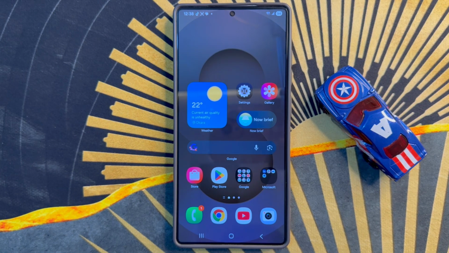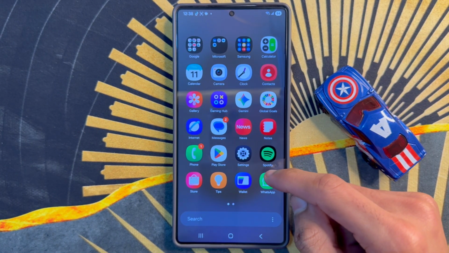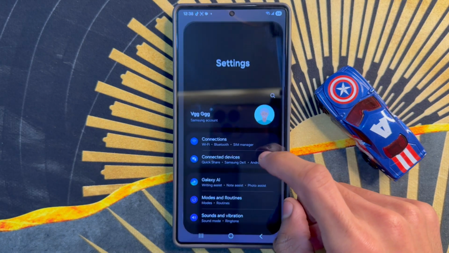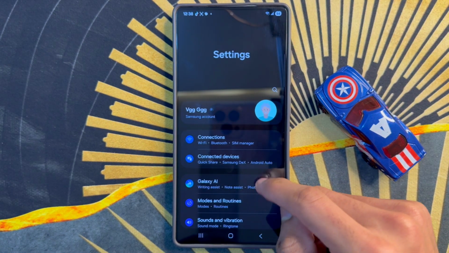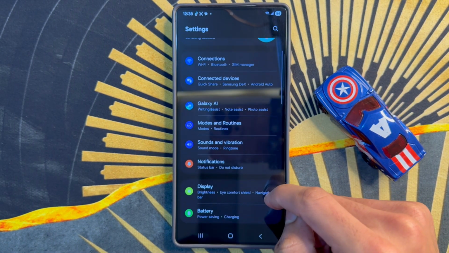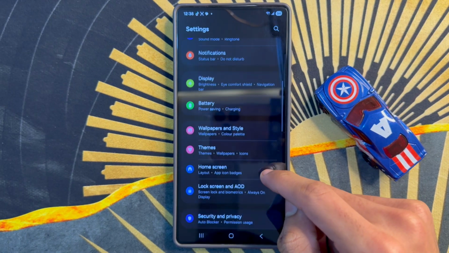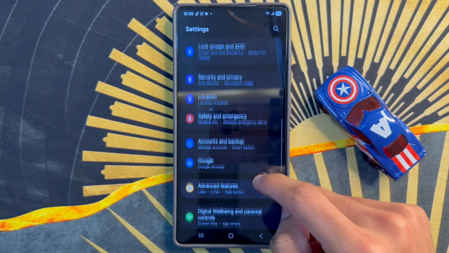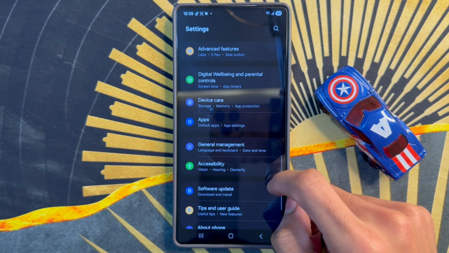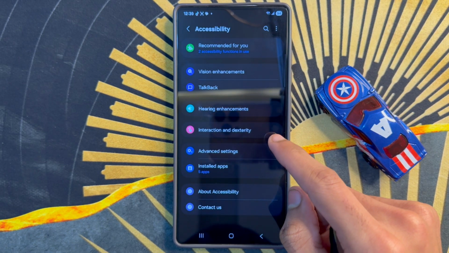First of all, go to the app library. Now here, click on the Settings app. Now in Settings, scroll down and click on Accessibility. So Accessibility is here, so click on Accessibility.